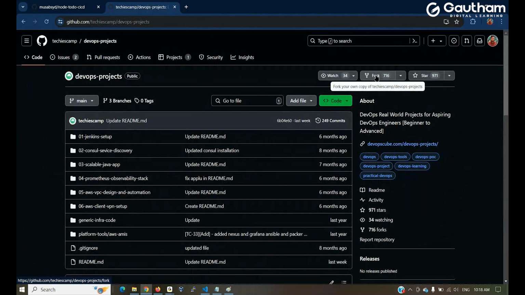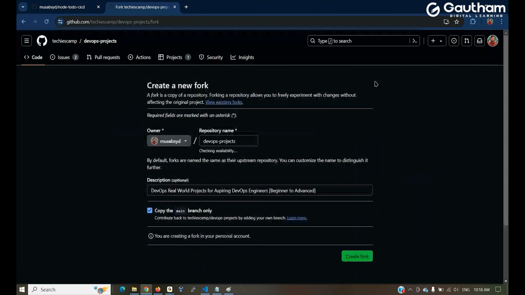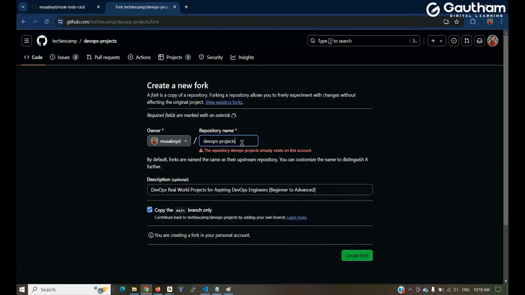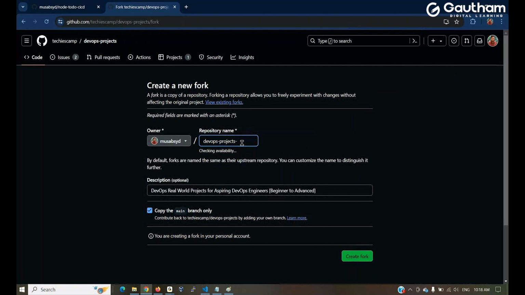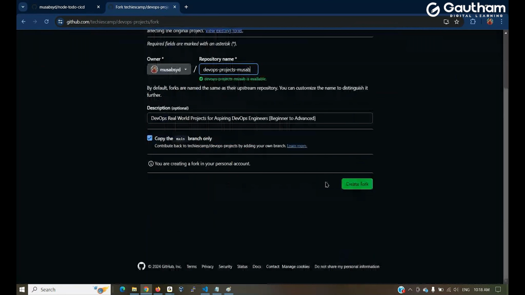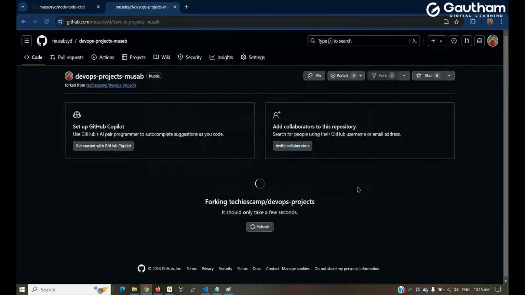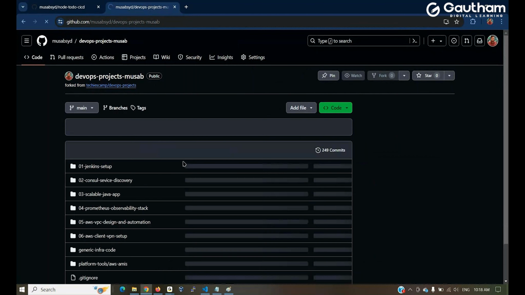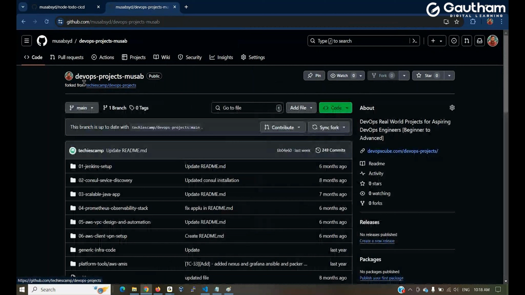If I want to get this project into my repository, you can simply go to fork. What is this forking? Forking means just like the fork we use for eating: we'll pick it up and copy this project into our repository. The moment you say fork, it asks you to give it some name. For example, I'll say DevOps project Musab. It says the name is available. When you say create a fork, it takes a very small amount of time and the whole project will be forked, or copied, into your repository.